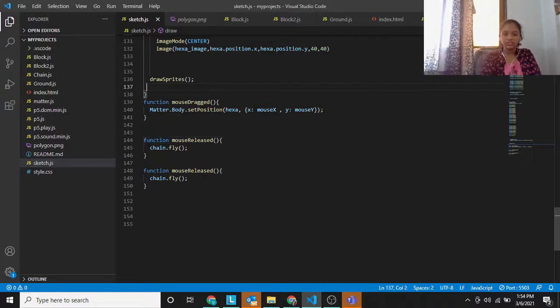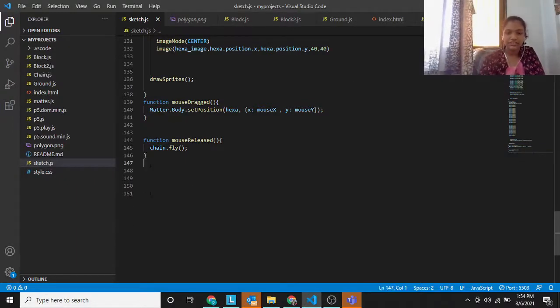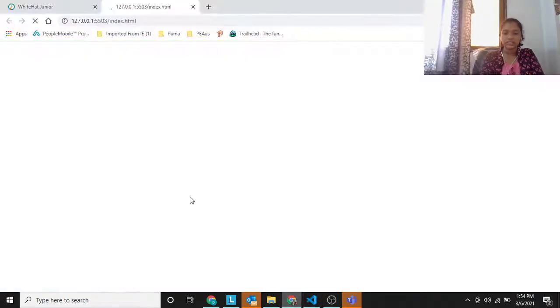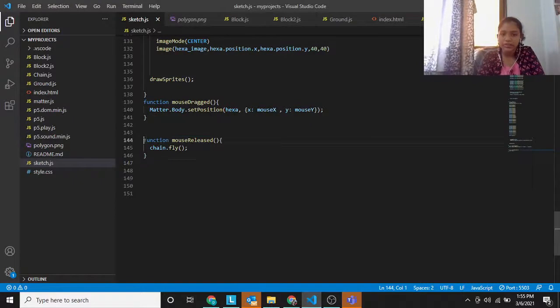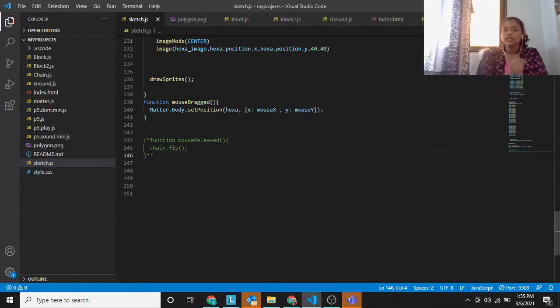And function mouseReleased, I don't know why they make it two times. Function mouseReleased. So when the mouse is released, it's flying, right? Now if you don't add this, let's see what will happen. If you want to comment multiple lines, what you could do is first a front slash, and then a star, and then a star, and then again. So now you are commenting multiple lines. This is how you comment multiple lines.